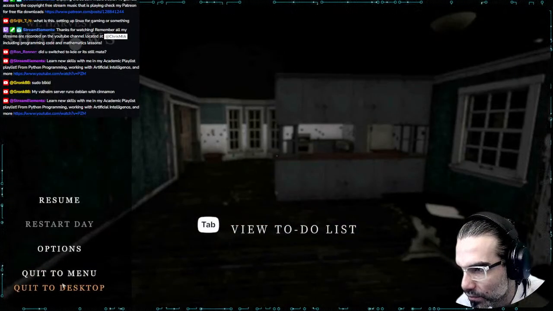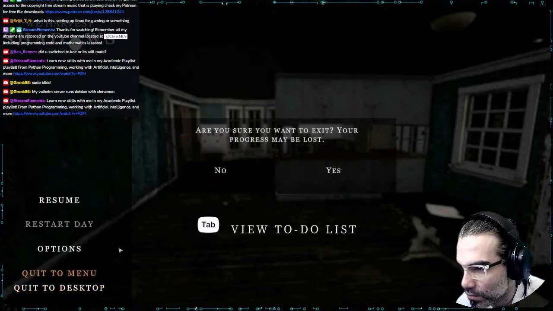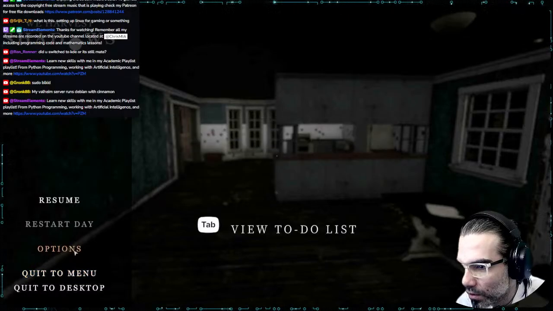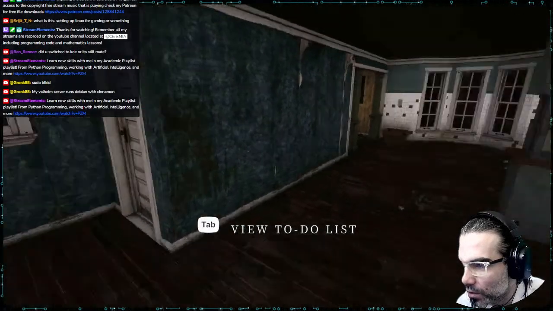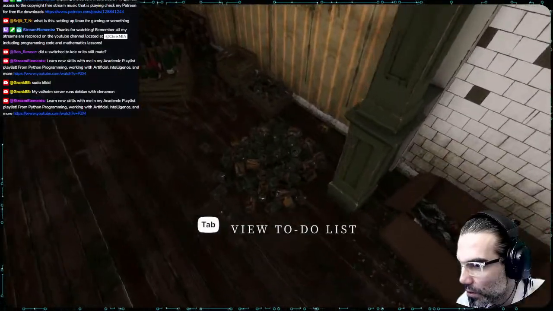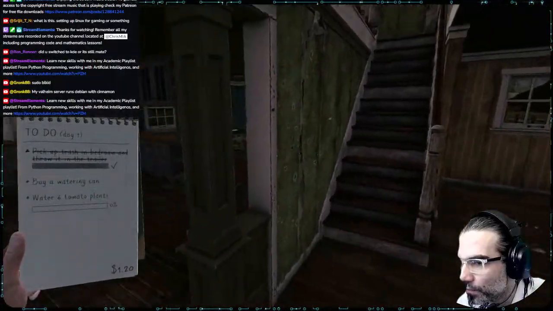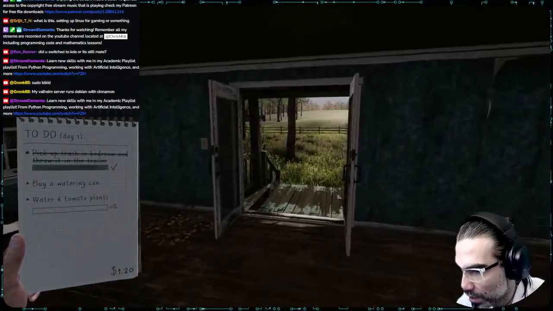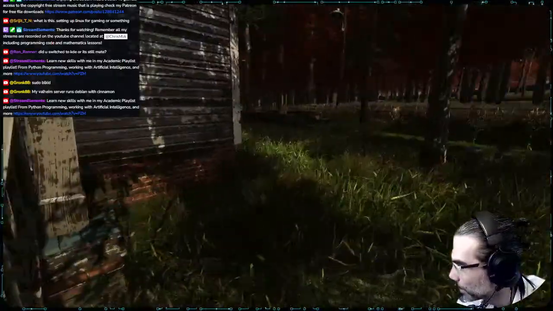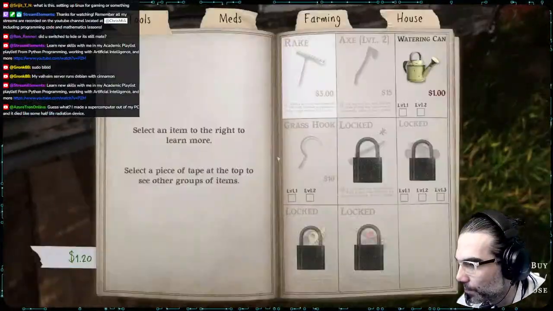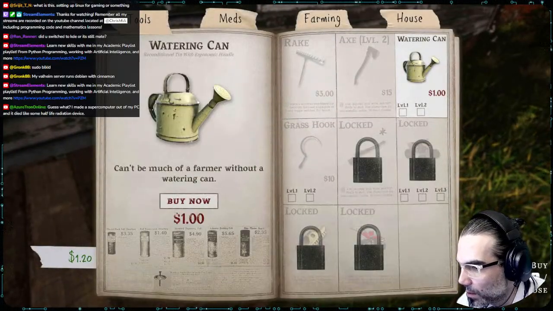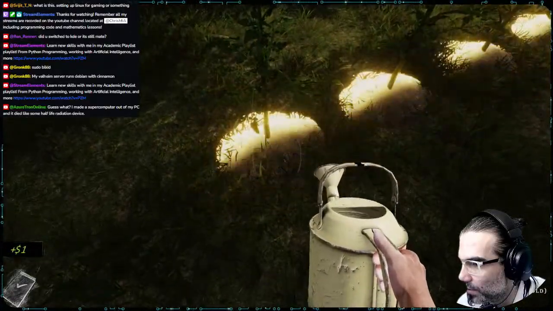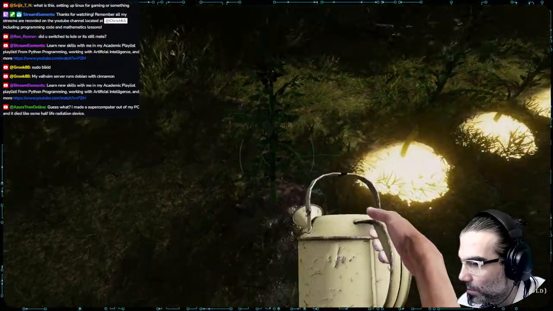Can I save? What's a save point? Is progress going to be lost? Do I gotta finish the first day of stuff? Okay, hold on. Tab. Maybe it saves on sleep. Buy a watering can. Water tomato plants. Okay. Watering can, buy now. Tomatoes.